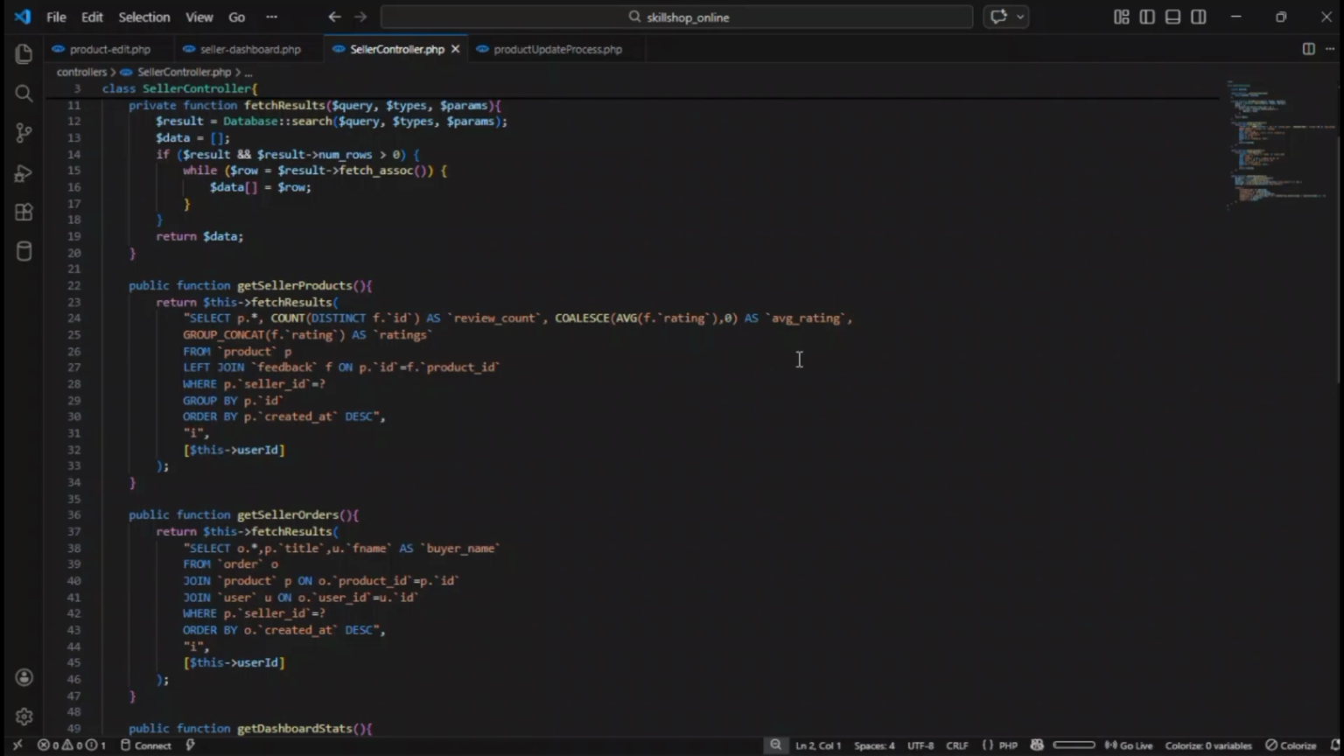and combine all those ratings into a comma list. And after that we have taken this from the product table, and then I have a left join. This ensures the products show even if they have no reviews. And then I have the where product seller ID. This is a prepared statement parameter. I have taken i, so an integer, then this userId. So this is a very clean query.